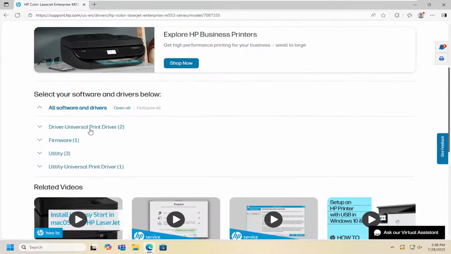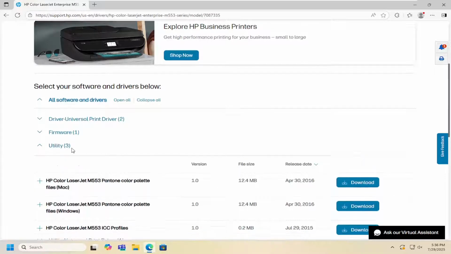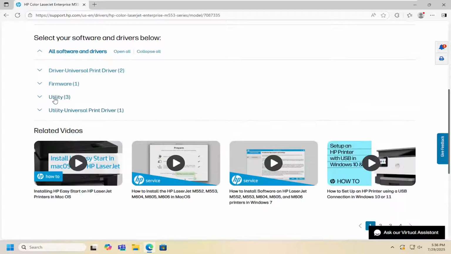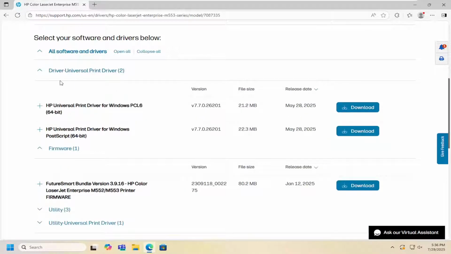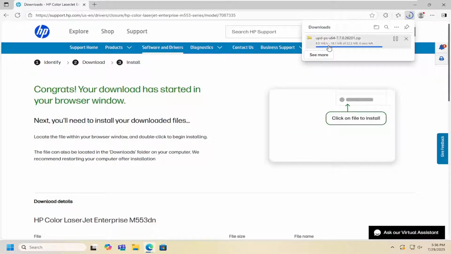And now that we're here, just scroll down a little bit on the page, and you want to select underneath the software sections here. There's going to be different options and different utilities you can look at or use that are compatible with your device. You want to just expand the driver universal print driver and select the universal print drivers for Windows. Go ahead and select that and the download button for that.